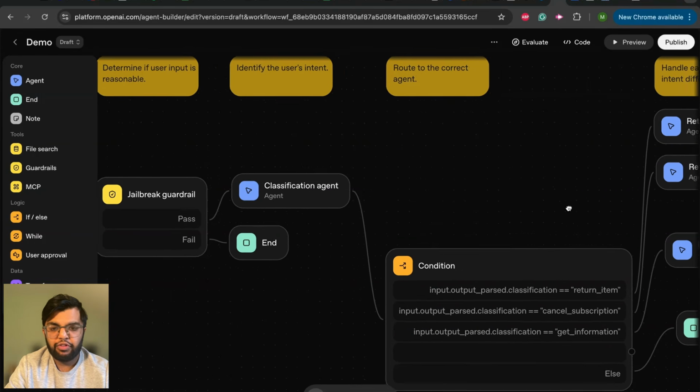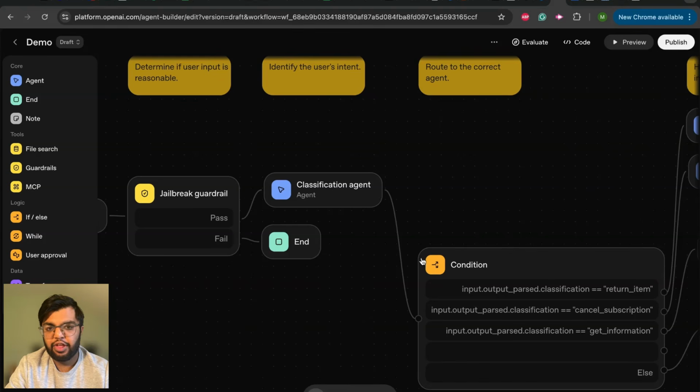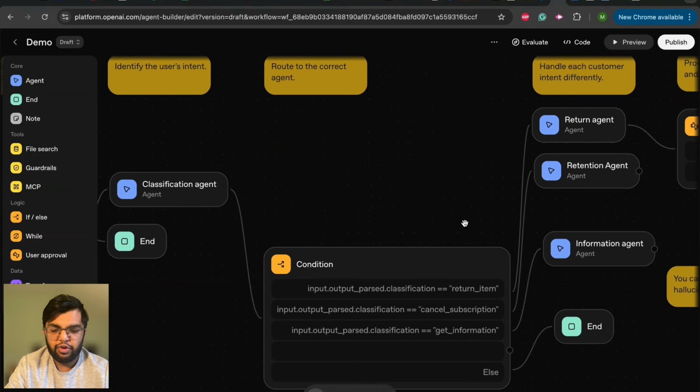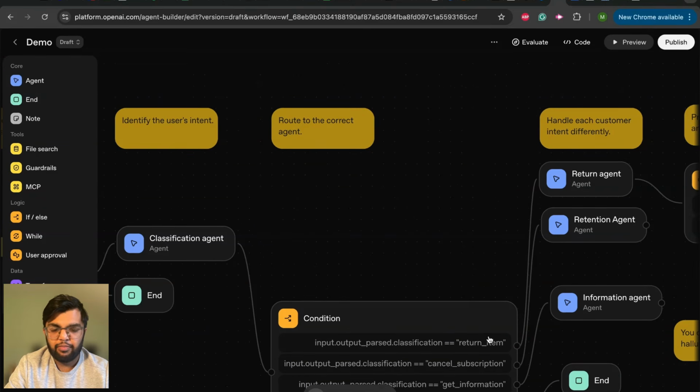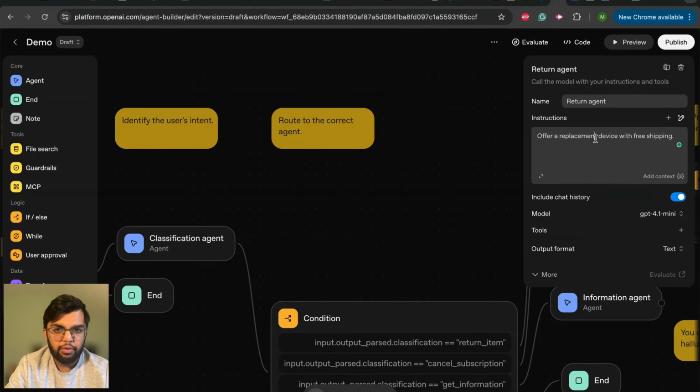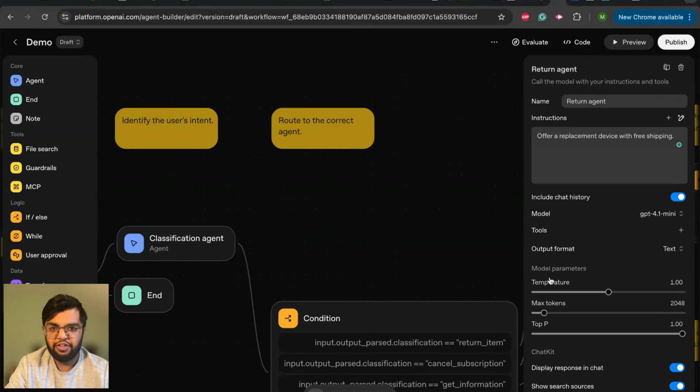So let's say in one scenario, the classification agent put it into the if-else condition, and we've determined that it is a return item. If it's a return item, it can get branched out into its own category. If it's a subscription, it gets branched out to another workflow. So in the case of a return item, we want to make a return agent here. This return agent is being instructed to offer them a replacement device with free shipping. It has the chat history and the simple model that we have. It's text this time because it's responding to the user and you don't want the user to have a JSON format.